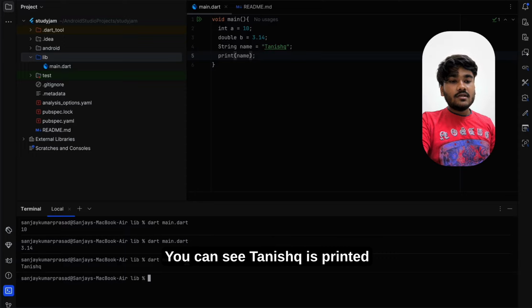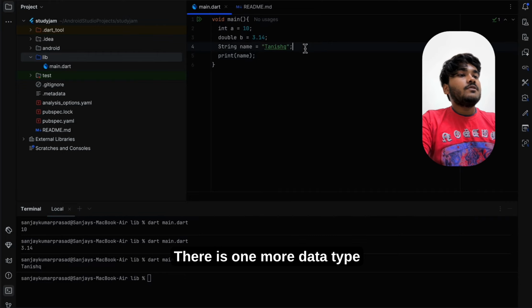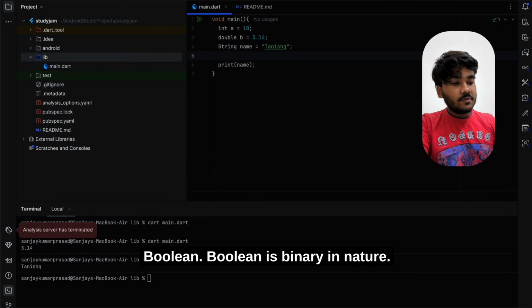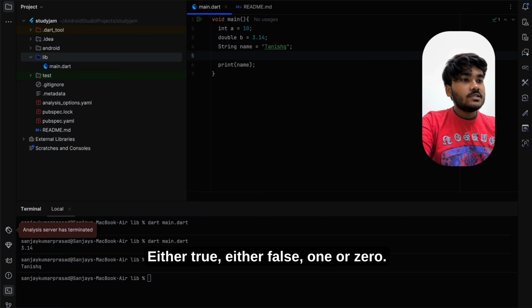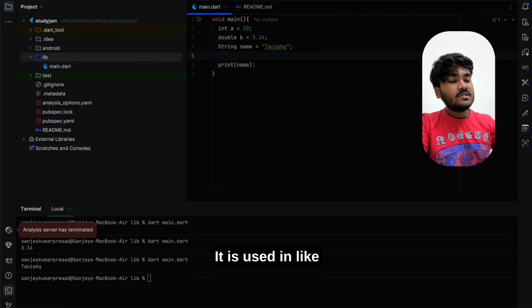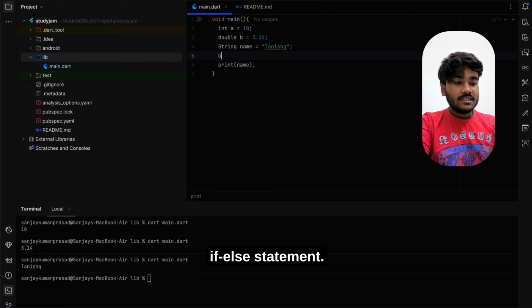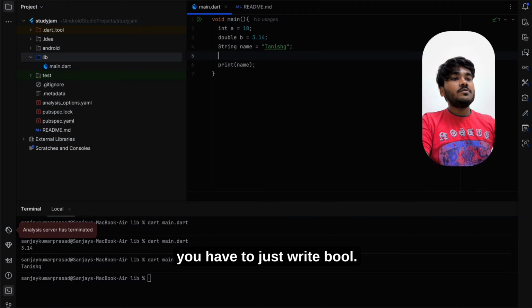You can see Tanishq is printed on the terminal. There is one more data type in Dart language, that is Boolean. Boolean is binary in nature, either true or false, 1 or 0. It is used in if-else statements.